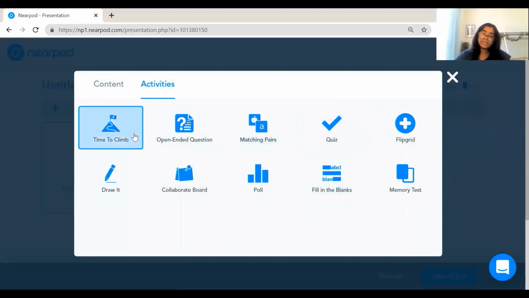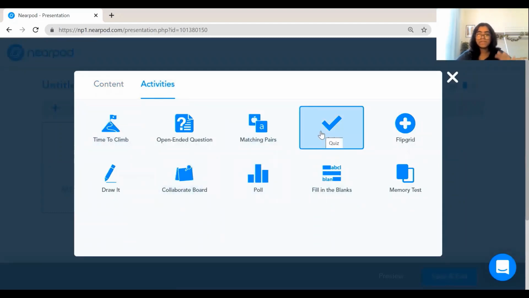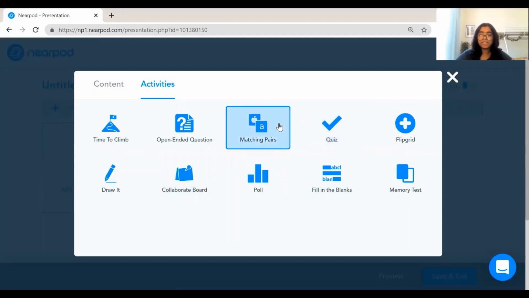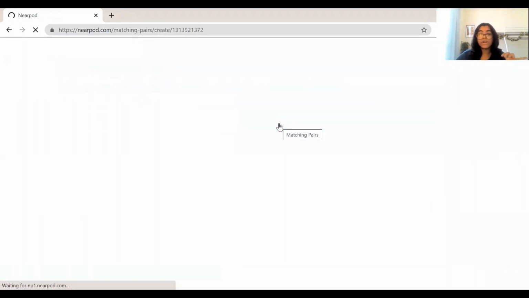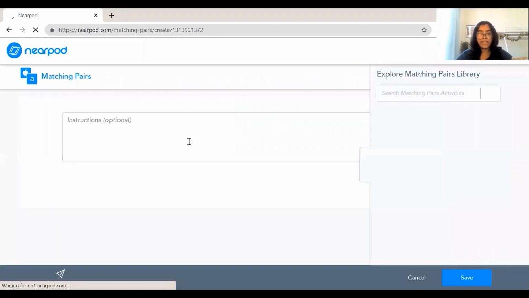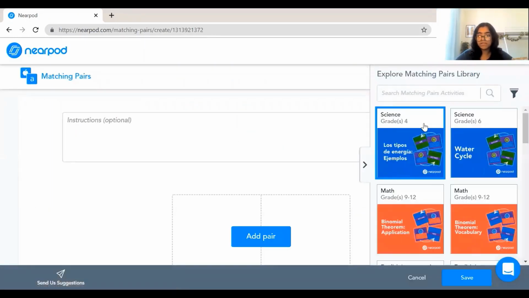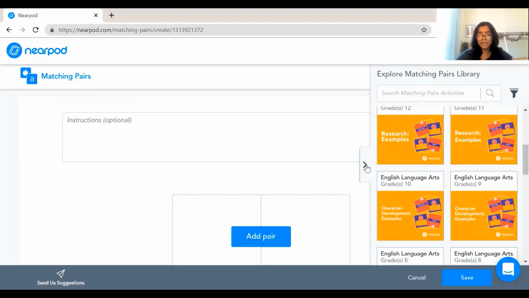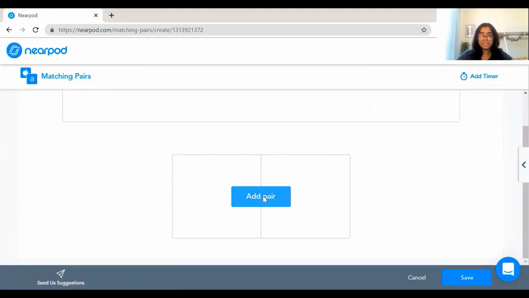So a quiz is very similar to Time to Climb. It's MCQ based, and it's a short way of testing. Matching pairs is usually used for definitions. It's very helpful for that. To make matching pairs, again, there's already a pre-saved library, but this is how it works.